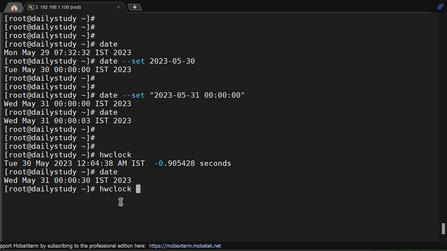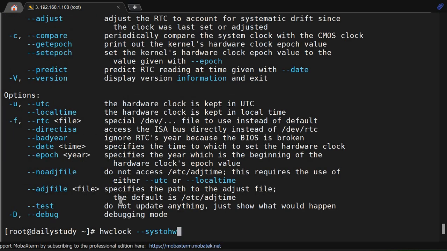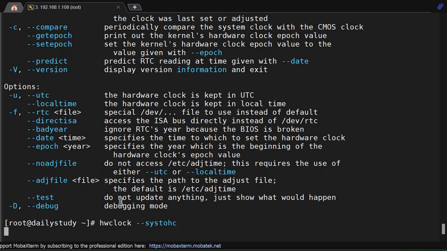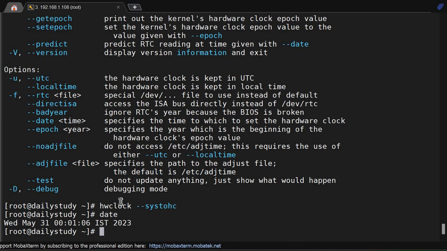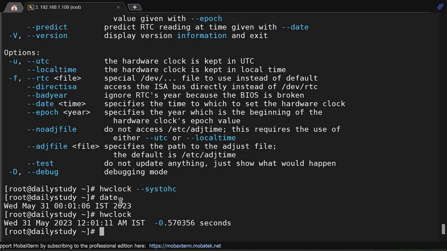hwclock, hardware clock, --systohc, system to hardware. Now, if you see the date command, both got synced. So system to hardware got changed. Whatever was in the system got copied to the hardware.